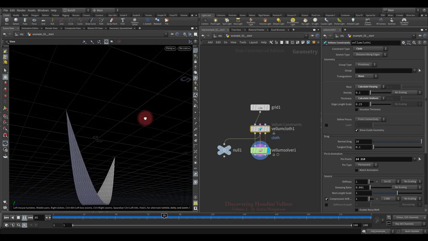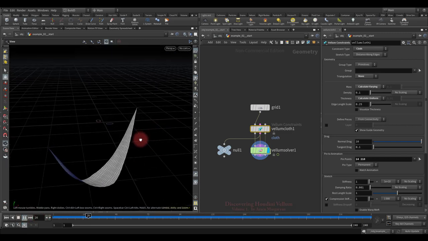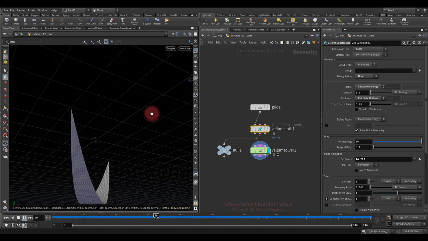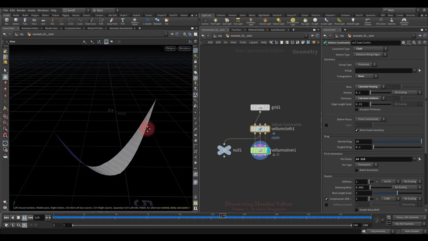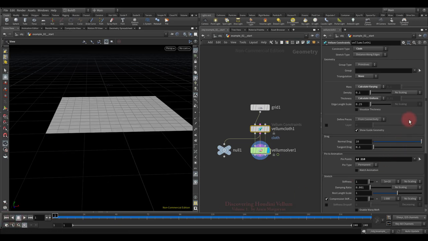See, due to the lack of triangulation, the solver cannot preserve the square shape of the primitives, and as a result, they are strongly compressed. Okay, there is nothing more to say about triangulation. So, that's all for this tutorial.